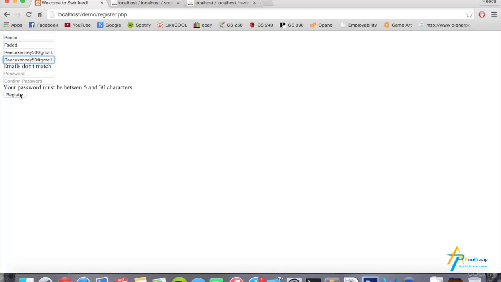So we have the error: your last name must be between 2 and 25 characters, emails don't match, and your passwords don't match. Let's make the passwords match, but not be enough characters. Your password must be between 5 and 30 characters. And if we fix these things up here, it will only give us the error for the relevant one. Oh, I missed a Y out there. And there we go.